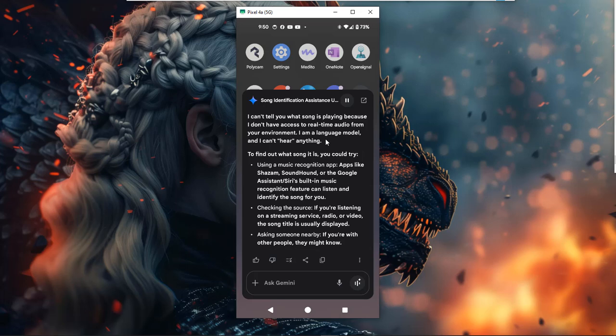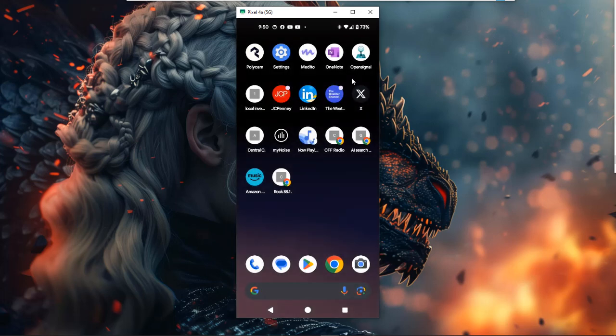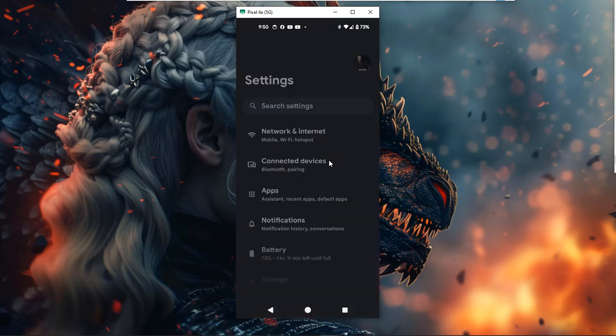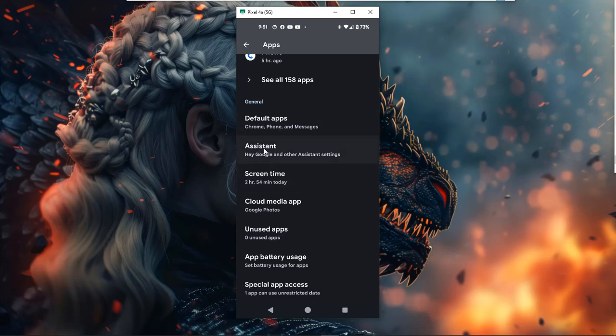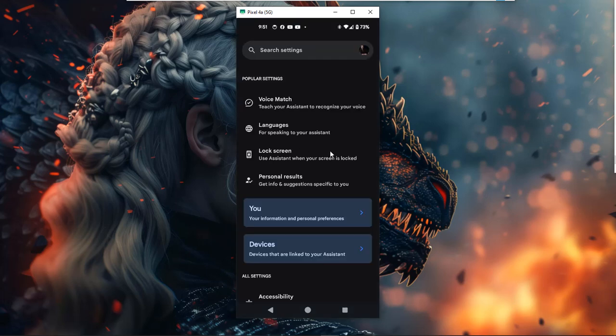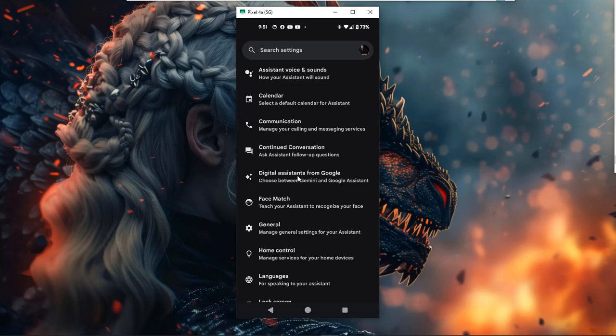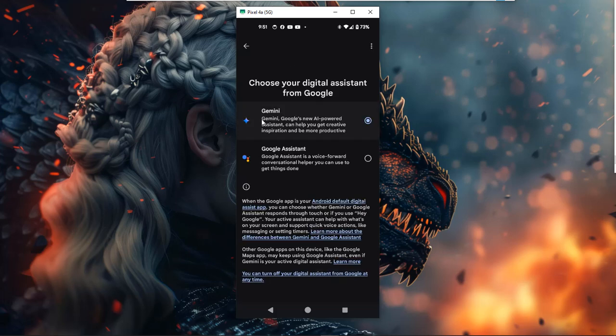No crap. So what we do here is that we gotta get rid of Gemini. So how we get rid of Gemini is that we come over here. Okay, let's go inside of settings. I'm going to scroll down to apps, and we're going to go to assistant, and then we're going to scroll down again. We're going to come over here to digital assistant from Google. See, right now it's sitting at Gemini. For whatever stupid reason, Google thought it was a good idea to automatically switch it from the Google Assistant to Gemini. So we're going to go ahead and choose Gemini.